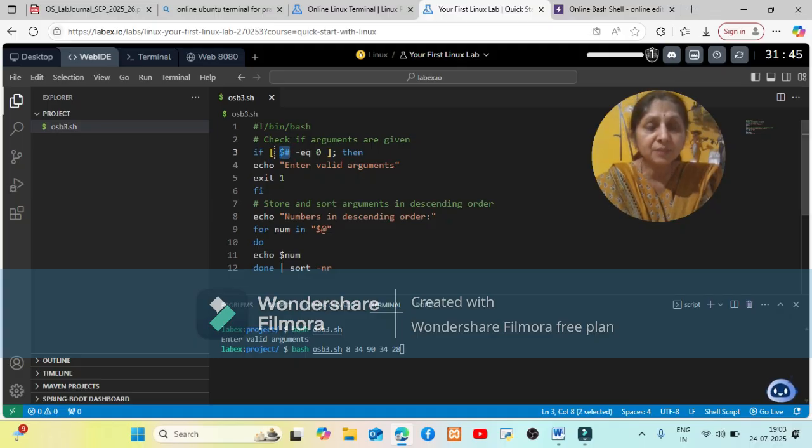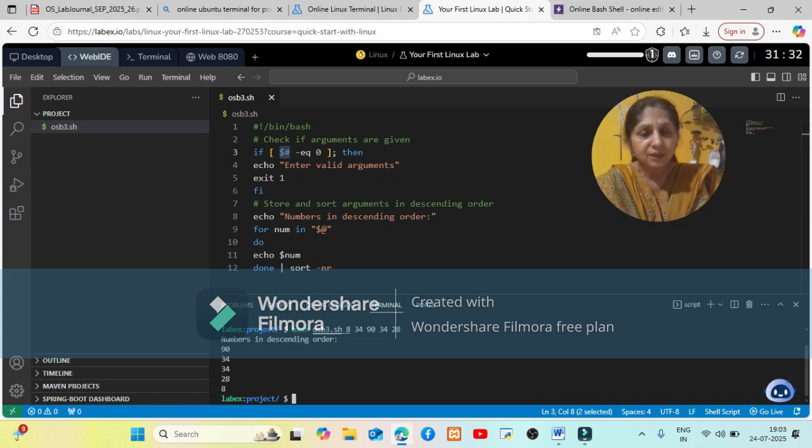Dollar hash is the number of arguments. So in this case, how many arguments? 1, 2, 3, 4, 5. So dollar hash is 5 now. Okay. Now let's execute the program. What are we getting? We are getting the numbers in descending order: 90, 34, 34, 28 and 8.